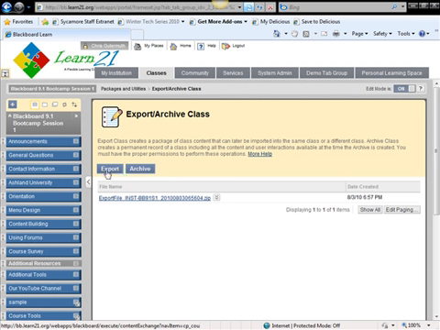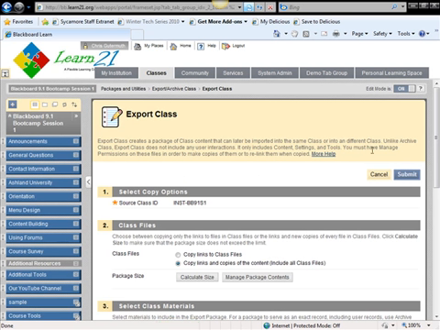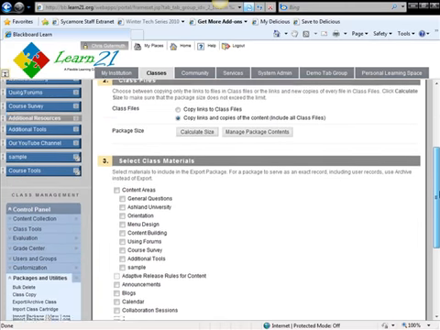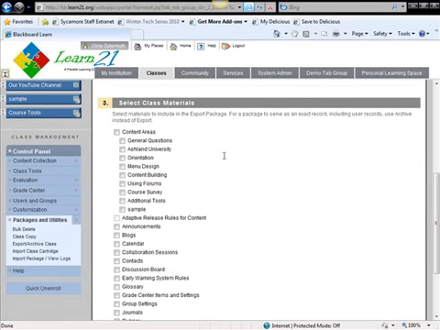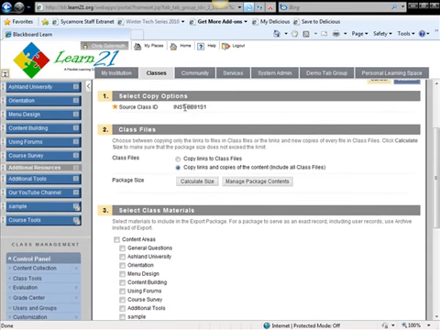We're going to export. Now, when you click Export, it will then allow you to select the particular areas that you can save. Now, let's start here at the top first. Notice we have the course ID. You'll see Class files here. Now this is something a little different. It defaults to copy links and copies of the content, so you would want that because that would take the content in the content folder of this class.